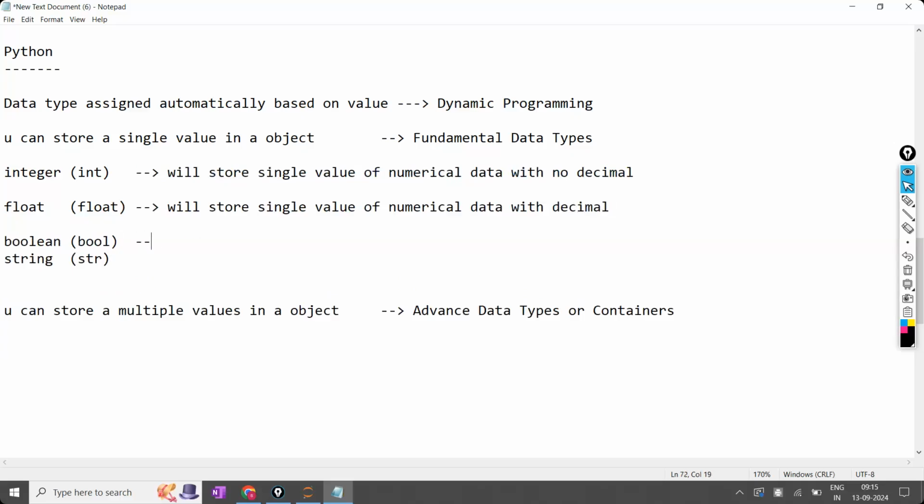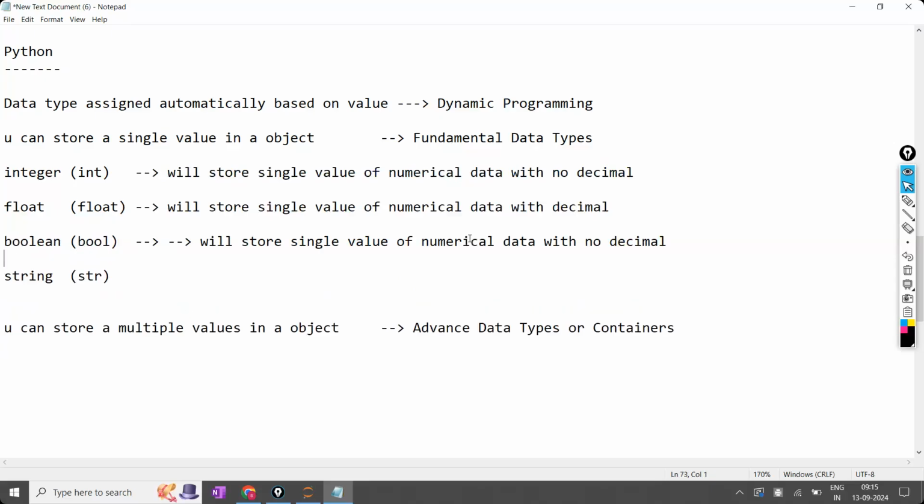And if you are trying to store a single value of either True or False, with a capital T or F, it will automatically be taken as boolean. And any other data other than the above three comes under strings only. For strings, we have to keep the value in inverted quotes, either single quotes or double quotes, and write inside that.